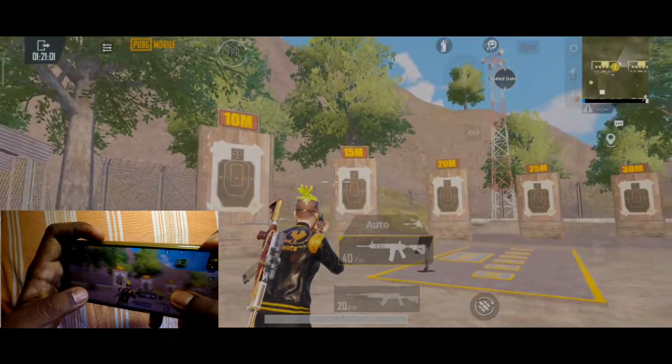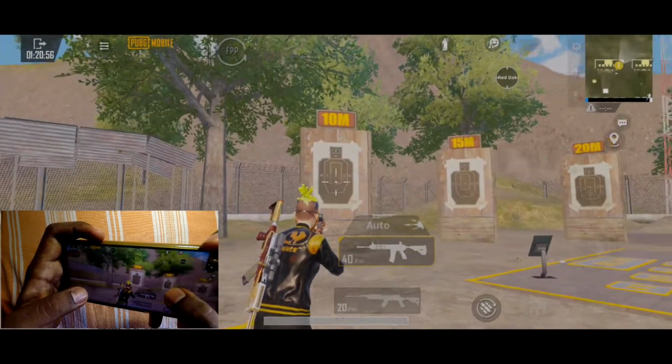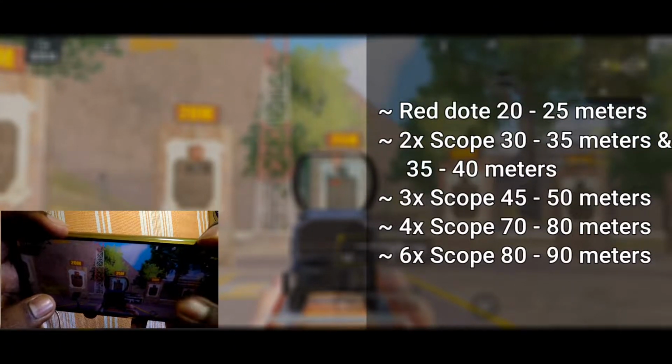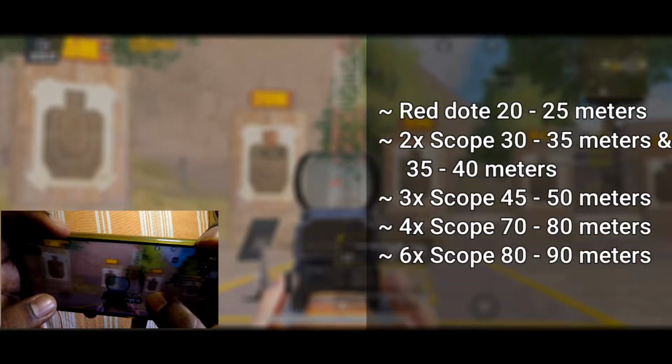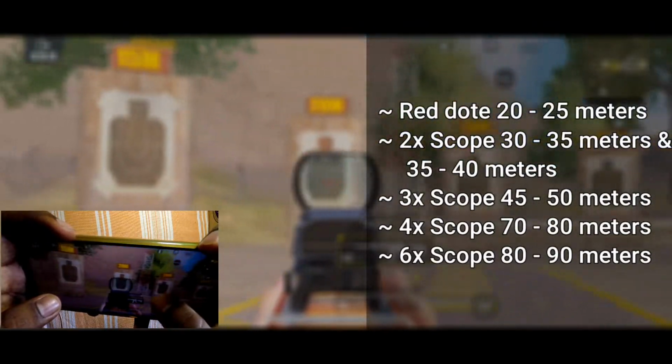So, I won't show all scopes one by one. I will specify the distances at which those scopes should be moved. Red dot 20 to 25 meters, 2x scope 30 to 35 meters and 35 to 40 meters, 3x scope 45 to 50 meters, 4x scope 70 to 80 meters, and 6x scope 80 to 90 meters.